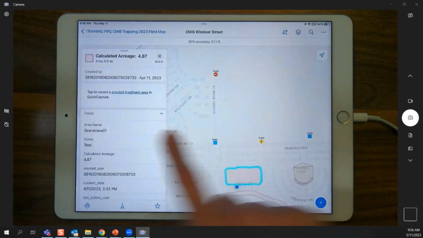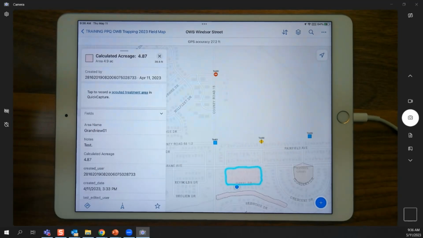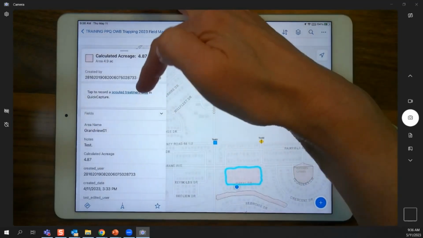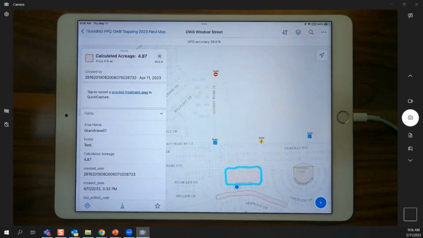Another thing that you have here is a pass-through to QuickCapture. So if you're going to be recording a treatment area, you can go ahead and tap this link and it will pass you through to QuickCapture and open that.